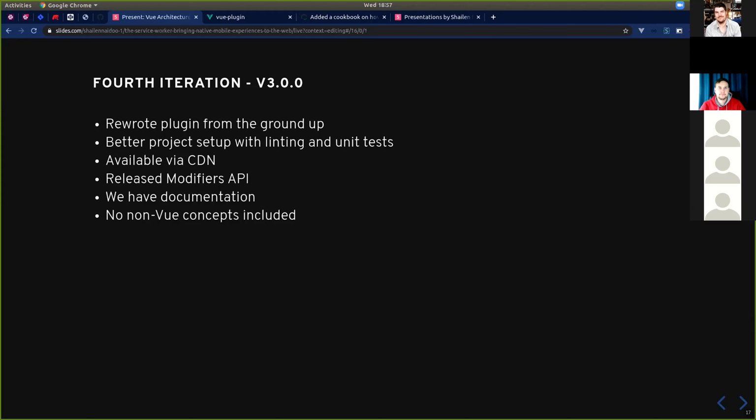We have documentation for it now. And in this version, we have no non-Vue concepts included. So we don't bundle things like Vuex or Vue routing or any of that kind of thing into this plugin anymore. We have abstracted all of that stuff out.